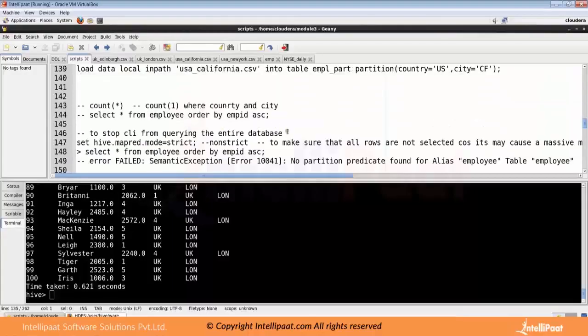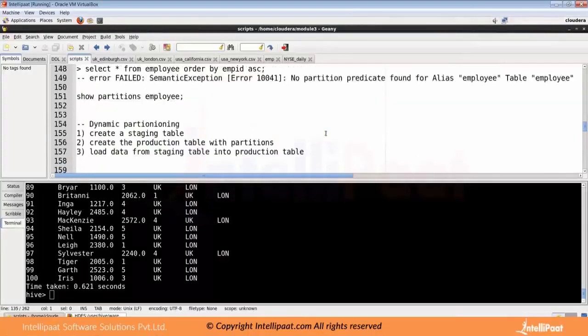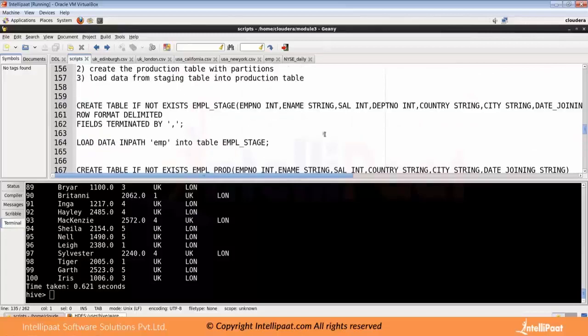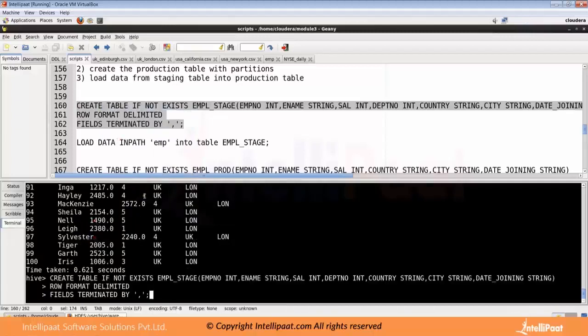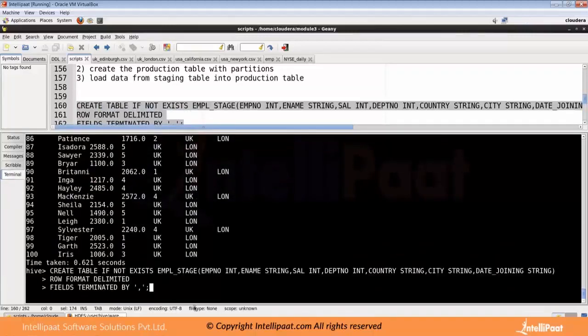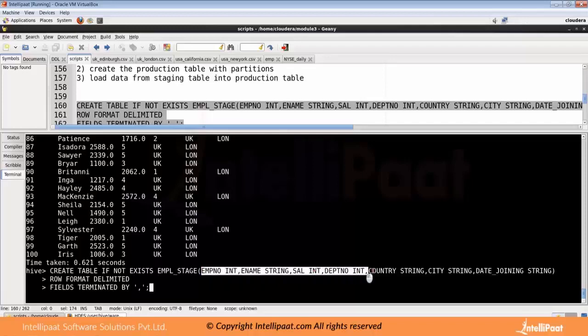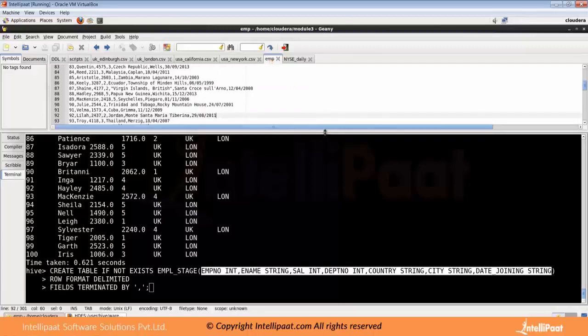As before, I've created the tables, right? So copy, paste. So this is a staging table, okay, and the data that we are going to use has got all of this in there. This is another file that I'll show you in a second. So that's the file that we are going to use.